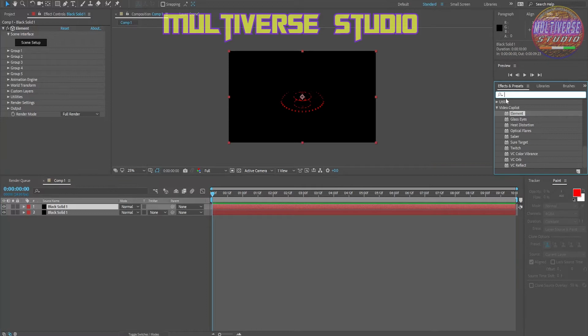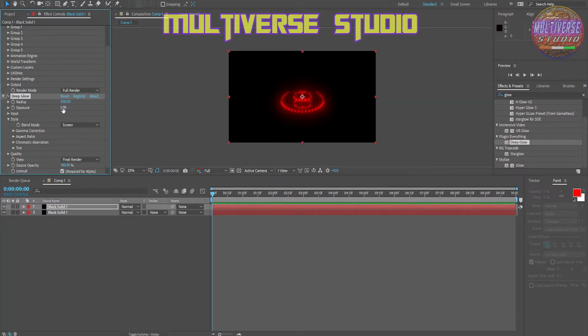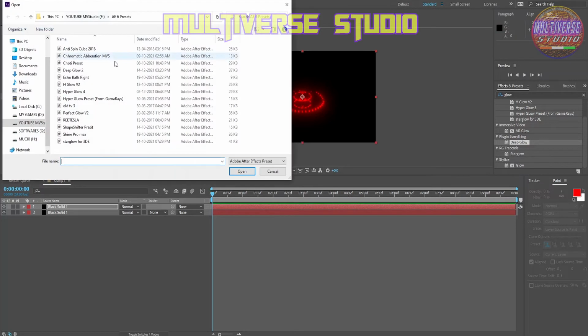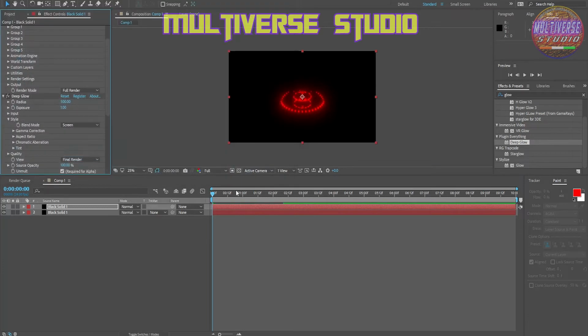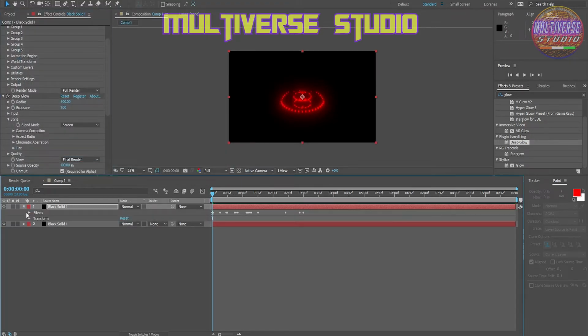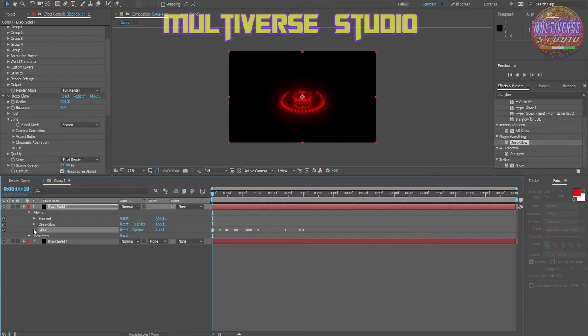So we need to enhance this light. For that I'm going to use a plugin which is created by Plugin Everything, and it's known as Deep Glow. I love it and I use this plugin in various different projects. And not only that, I have created some more glow presets which I will be using in this tutorial, and also I will give these presets in the description.